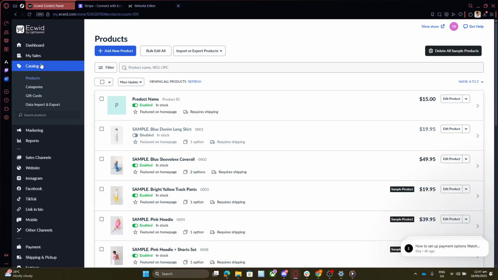This is your gateway to every product you have listed in your store. By clicking here, you can view all your products, sort them by various criteria, and make updates as necessary. It's conveniently organized and easy to navigate, ensuring you can efficiently manage your product offerings.